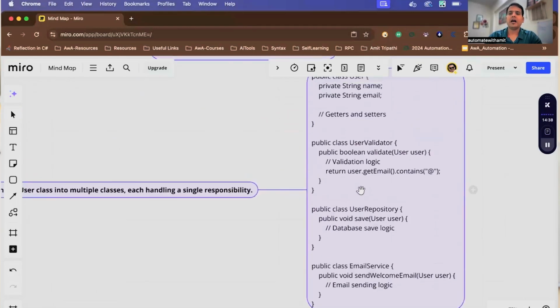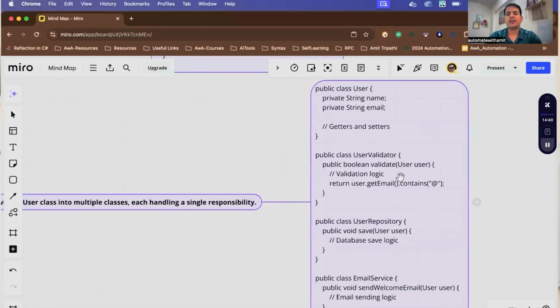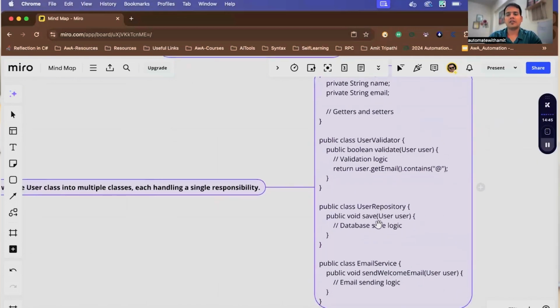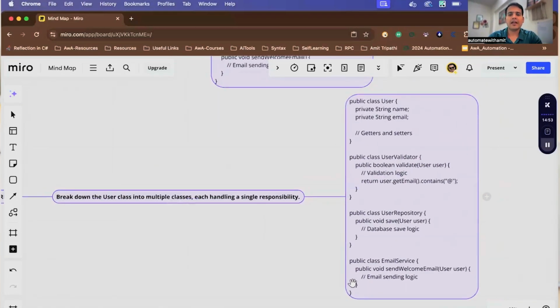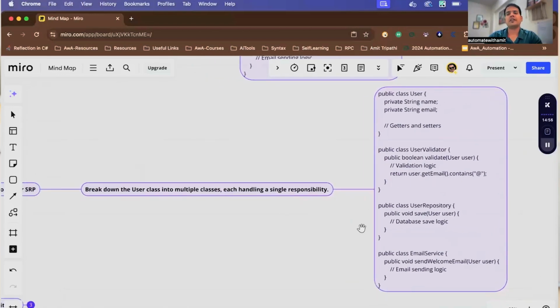So now if we are going to change anything in validation logic, we need not touch the functionalities of the user repository or saving logic or sending welcome email logic. Right? So with this approach, what we did is divide the responsibility of multiple things into single things, and that's why we are now able to maintain it better. And if something new comes up in the user class, we are going to accommodate that as well, right?